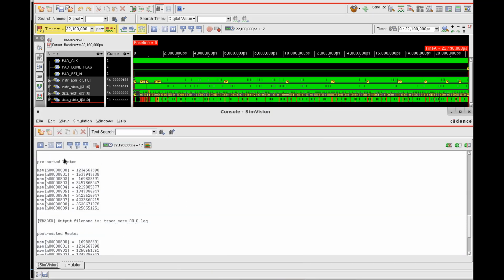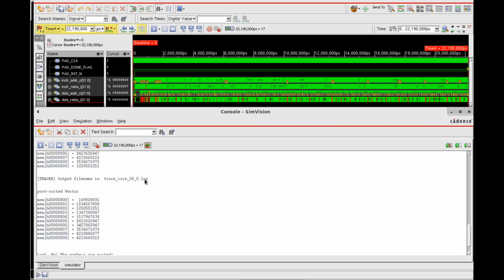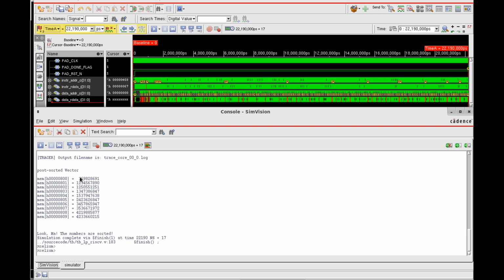So here is the log, and we see the pre-sorted vector. This was our ID that we put in. The numbers we put in were 1, 2, 3, 4, 5, 6, 7, 8, 9, 10, 0, and as you see, the vector is unsorted right now. Now we ran bubble sort, and what we see is that this number came out first, ours came out second, and the rest are all sorted.